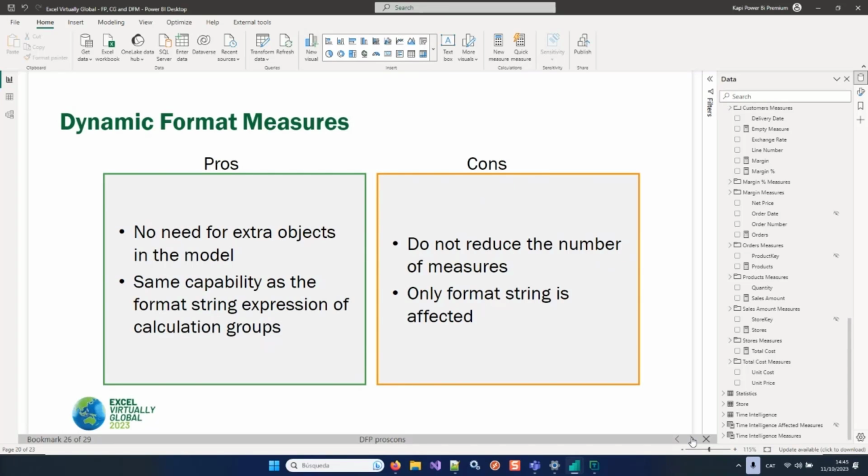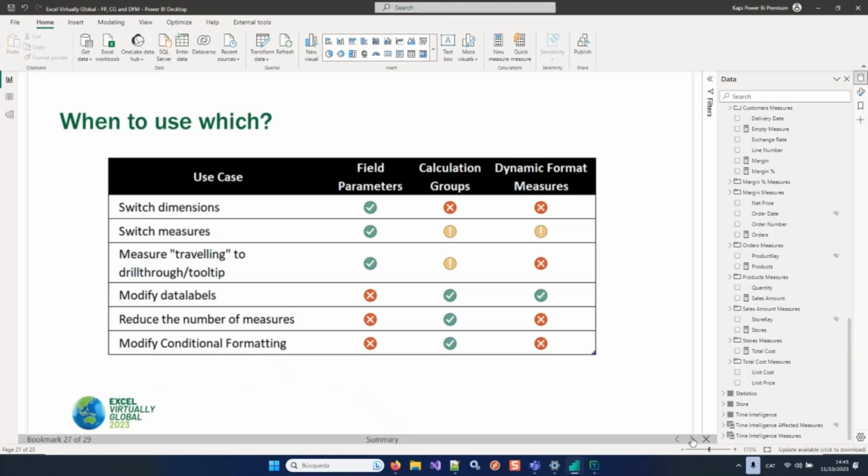Okay, finally, dynamic format measures. You see that they are quite a different beast. The good thing is that you don't need extra objects in the model. They have the same capabilities of format string expression of calculation groups. So if you are using calculation groups just for that, maybe you can go around it with some more simple dynamic format measures. But at the same time, they do not reduce the number of measures that you need in your model, and you cannot do anything about the value of the measure. So it's just about the format string.